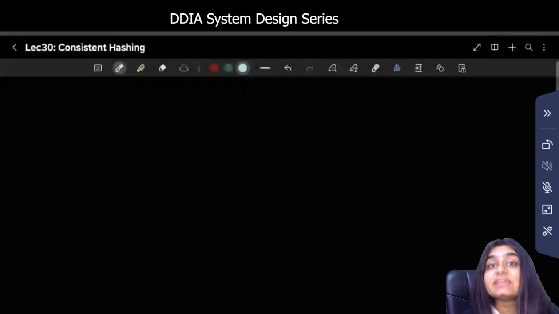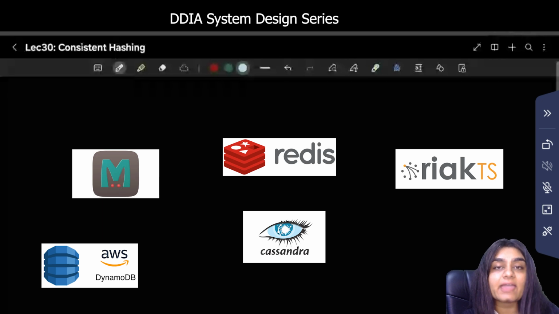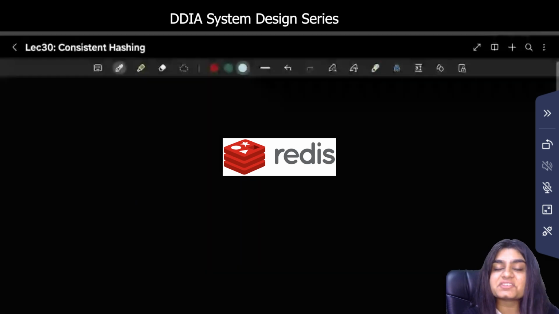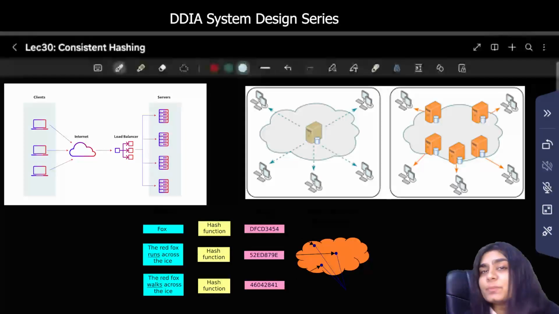Consistent hashing is a key technique to distribute data across a dynamic set of servers. Amazon's DynamoDB, Cassandra, Redis Cluster, and Memcached use consistent hashing. Apart from these databases, consistent hashing is used by CDNs, load balancers, and distributed hash tables. And consistent hashing is even a hot topic which is asked in so many interview rounds.